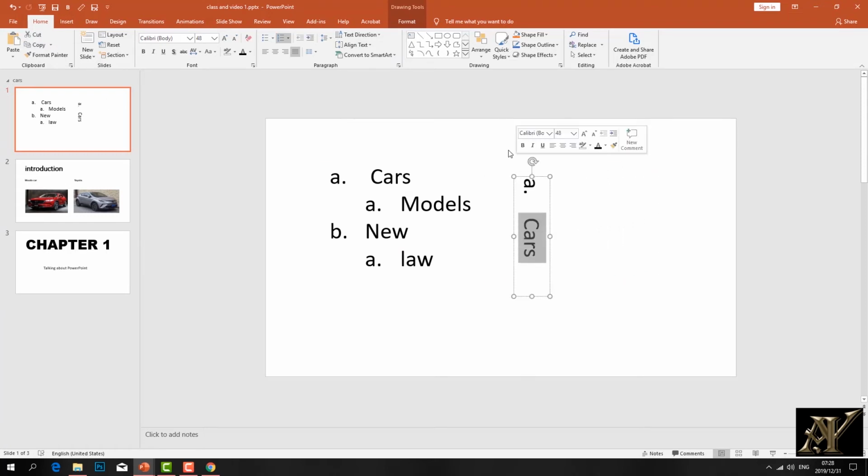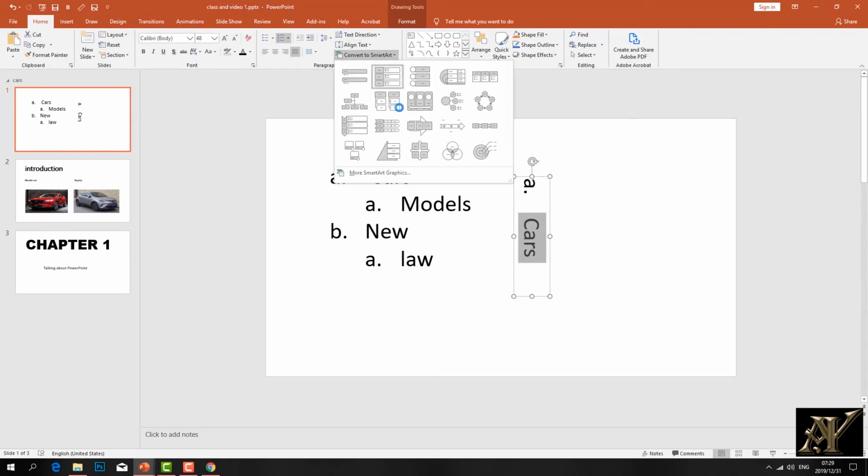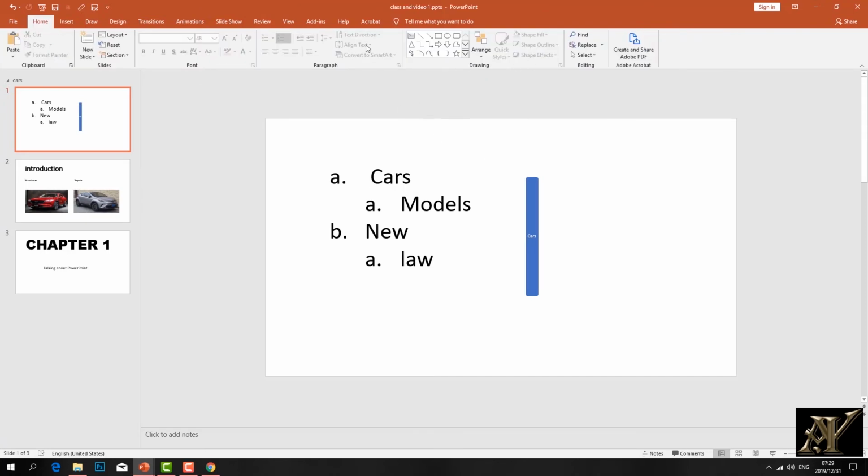If I highlight, I can face them on top. You know, depending on what you're doing, design, you do it. When it comes to animation, you understand it. I can convert this to SmartArt, which we'll discuss in the other video. Go to insert. So that's what you can do.